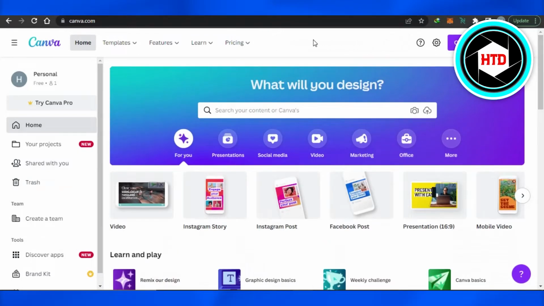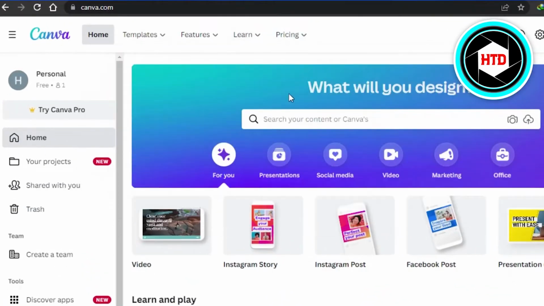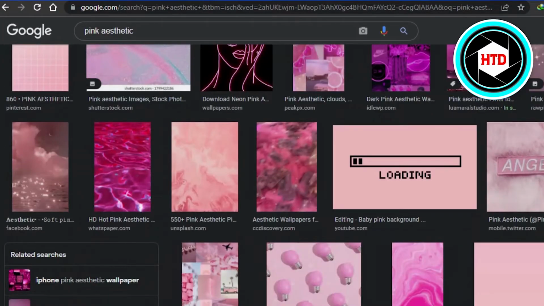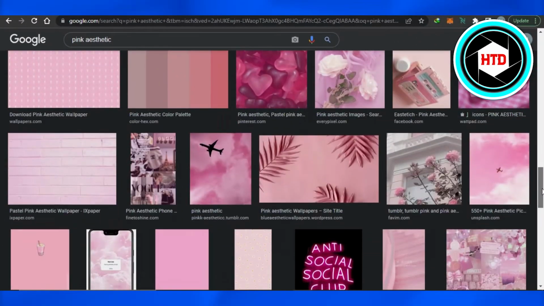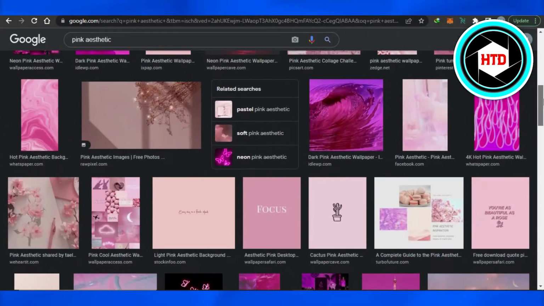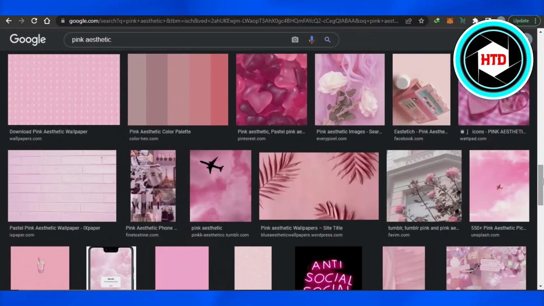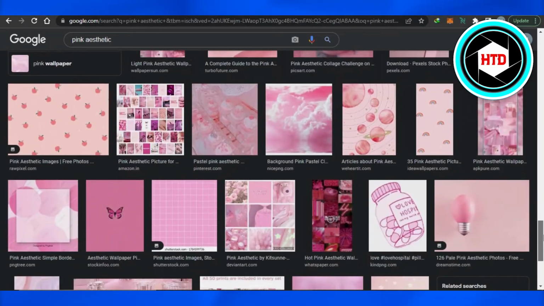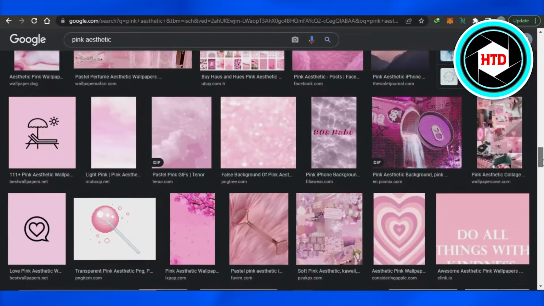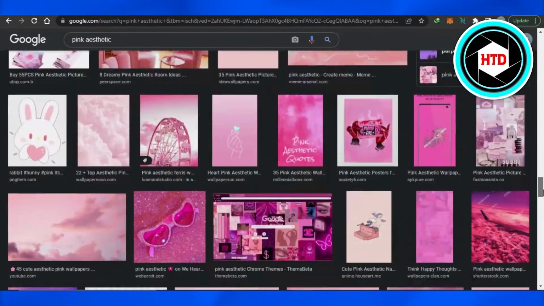So let's start. First, before you open up canva.com, I want you to go to Google and search for different images, random images, whatever mood you are going for. Simply go ahead and save different images from Google. You can also use Pinterest if you want to. Just go for a theme, a color theme, and select different images.